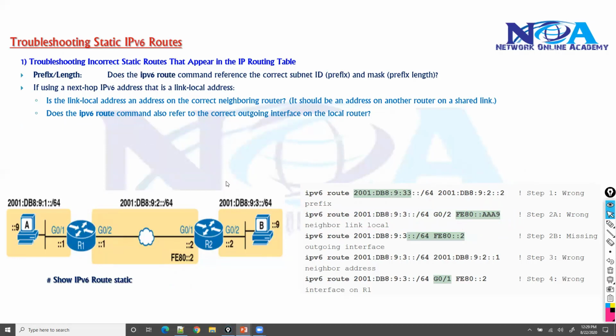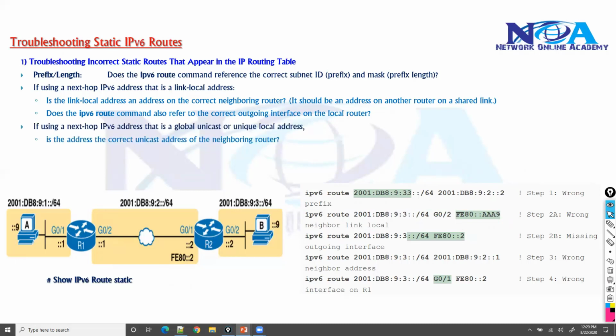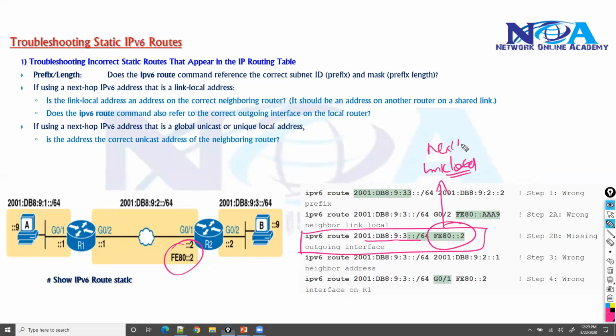Now the next thing is, if you're using a next hop IPv6 address, like any unique local or global unicast address, it should be correct. If you take the first example here, in my example, the destination ID seems to be okay, and the next hop link local address is also okay, but there is no outgoing interface. Whenever you are writing a link local address as a next hop in IPv6, you need to make sure that you also define the exit interface, which means it should be something like this.